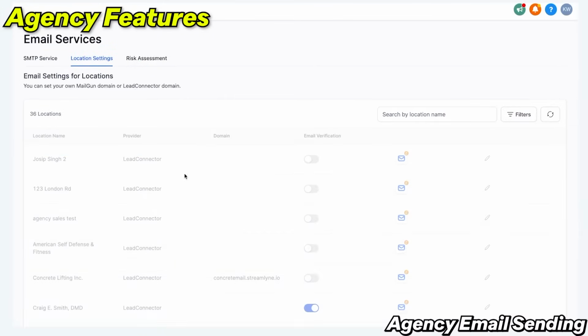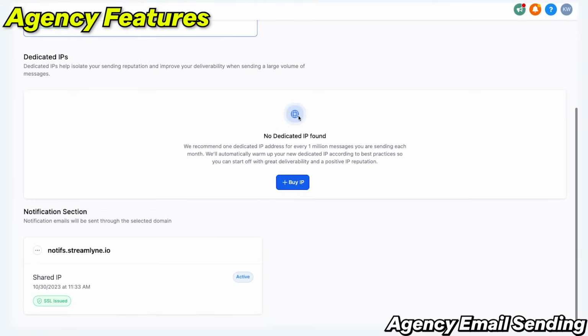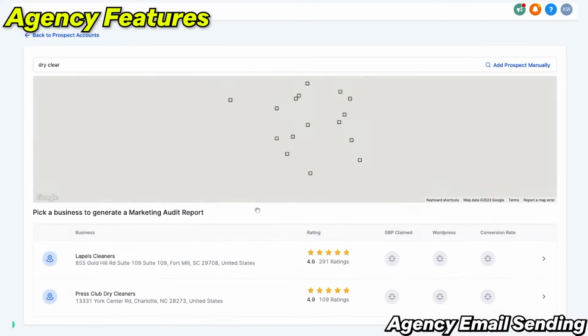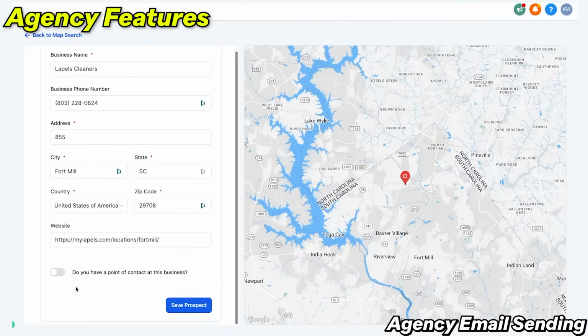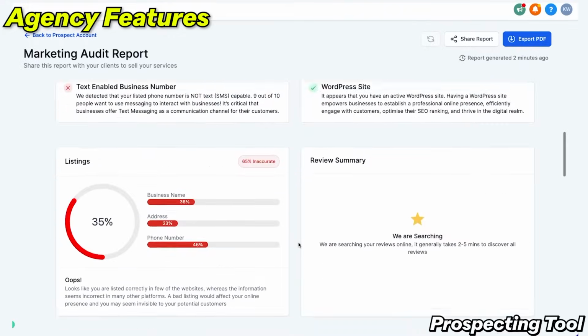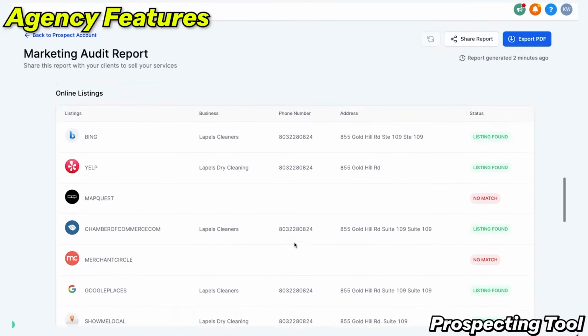You can also set up agency-wide email sending domains for your clients to use or for you to use to communicate with your clients. And lastly, on the agency features, we have the prospecting tool, which allows you to create beautiful reports telling local businesses how they're doing and what they're lacking when it comes to SEO and other things that they should have going for them online.